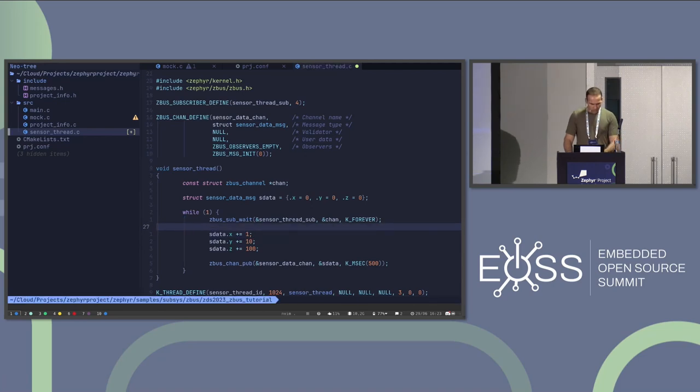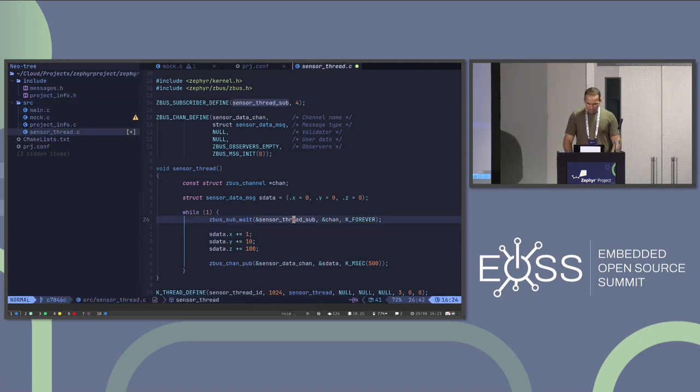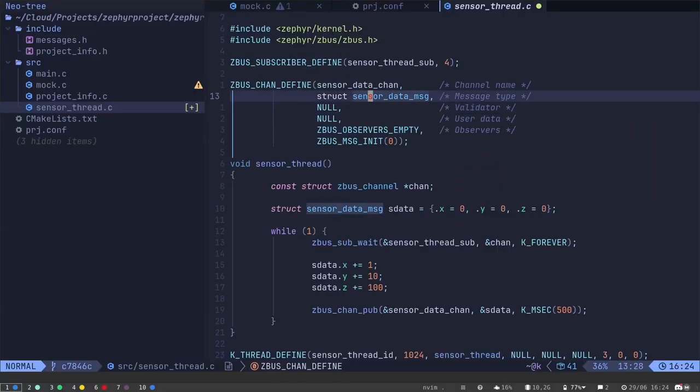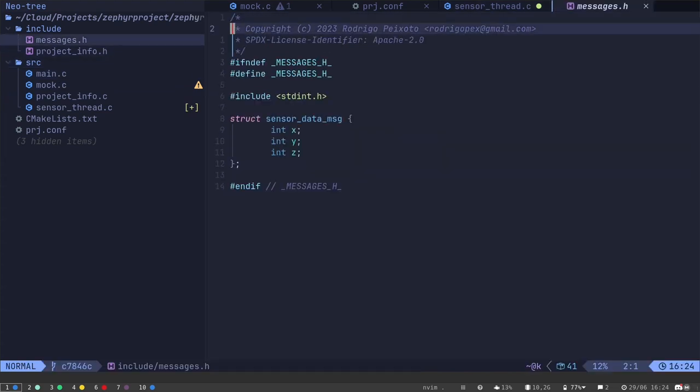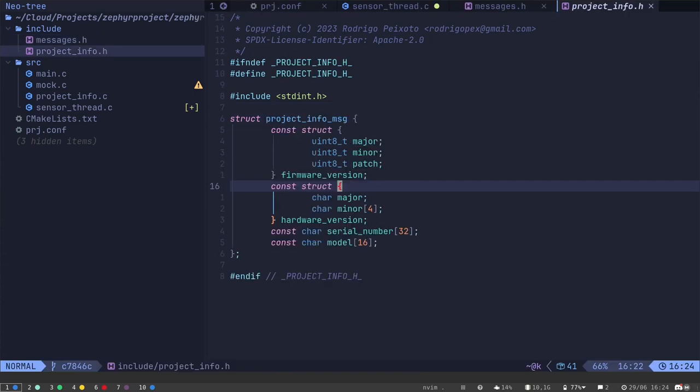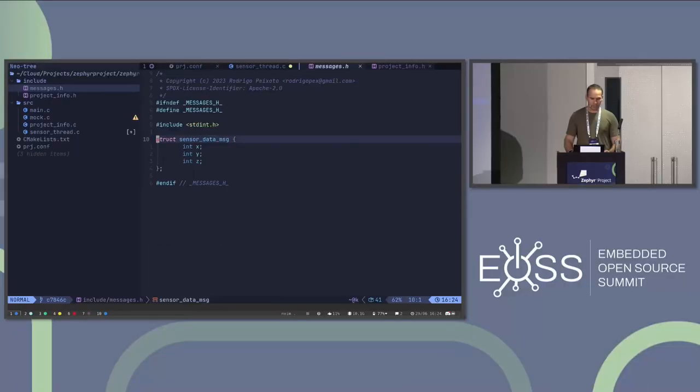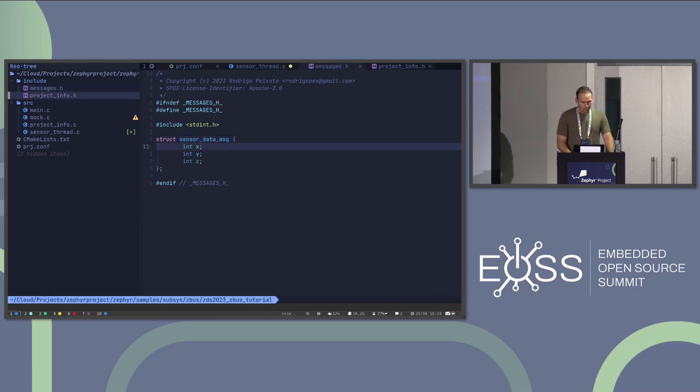Okay, and if we need to know which kind of messages this one uses, we can go here and see that usually I like to put all the messages concentrated in one single file to make that easy to import and to include in other modules. But you can do that separated as I am doing here. For example, I have project info and message separated. It's up to you, no problem. You can do that the way you want, okay?